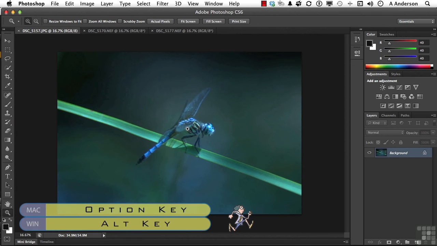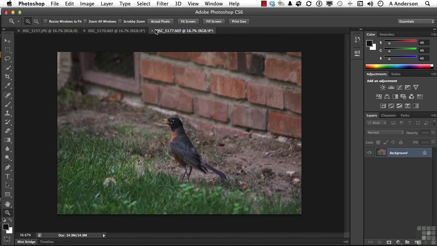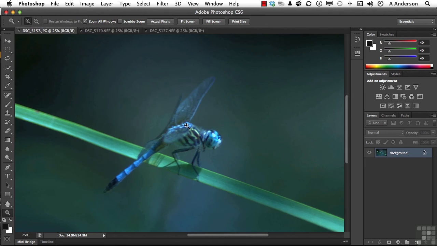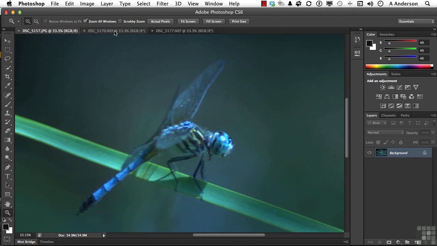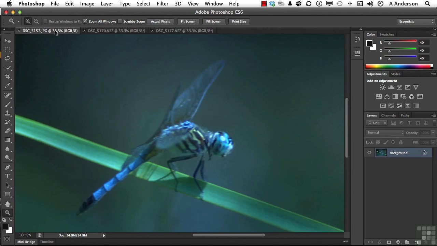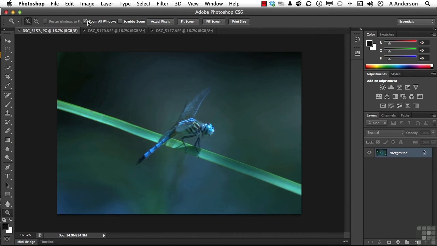But if I want to zoom them all, I've got 3 images here. They're all at 16.7% zoom. If I click Zoom All Windows, clicking here zooms them all at the same time, and that saves you a bit of time if you want to use it. Let's go ahead and go to one of them and go back with the Alt key and go back down.